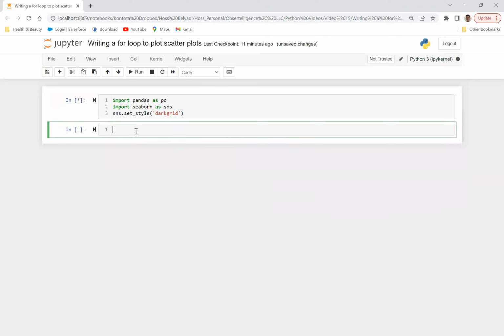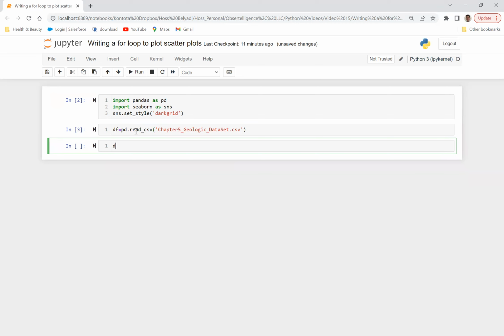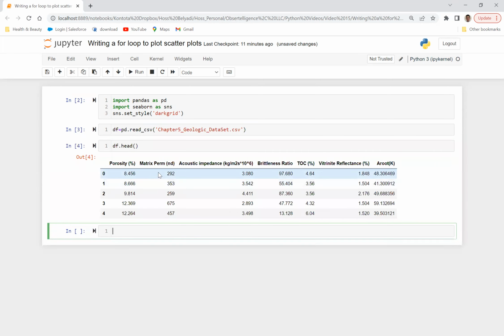And let's go ahead and say df is equal to pd.read_csv, and let's import a CSV file called chapter 5 geologic data set. This is coming from the Machine Learning Guide in the Oil and Gas using Python book. So I'm going to import that, and let's just look at the head of the data. Here we go. You have porosity, matrix perm, acoustic impedance, and TOC, and some of the other variables.